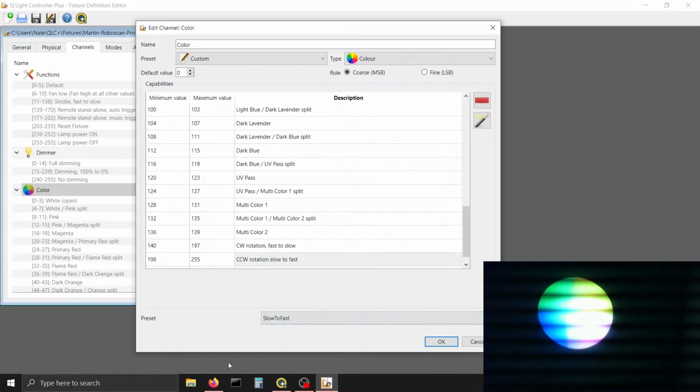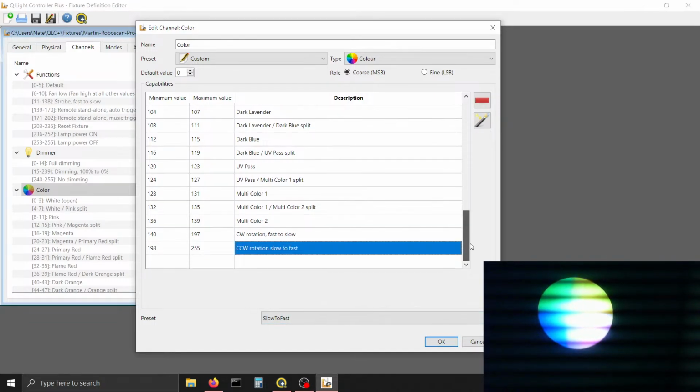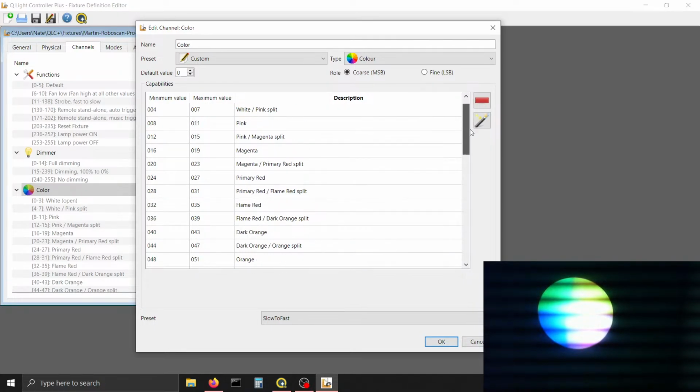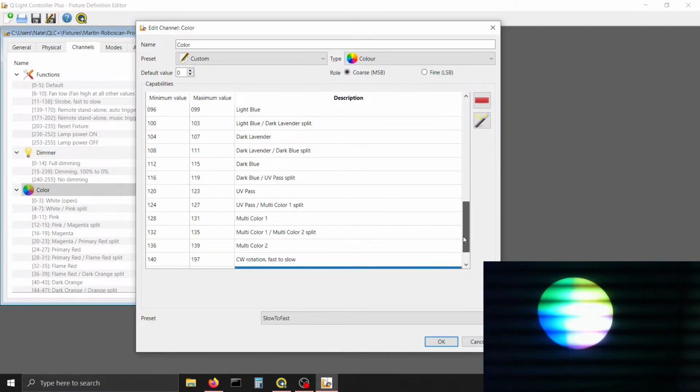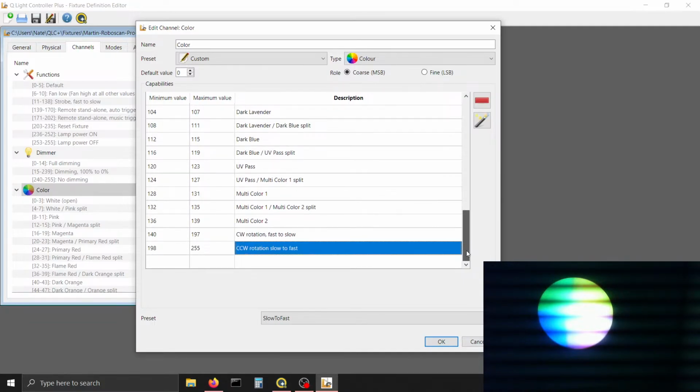I'm not exactly sure what the presets are going to do in this instance. I know there's going to be some changes. There probably will be a couple changes when QLC Plus 5 comes out and becomes stable, which I'm pretty excited for.